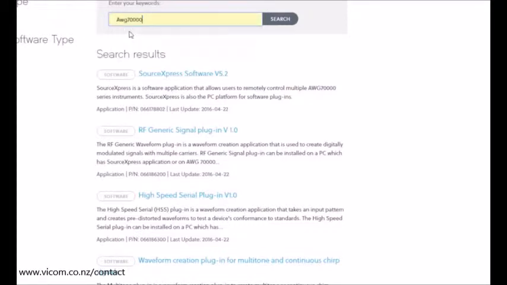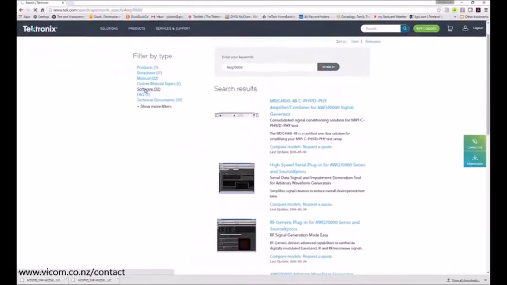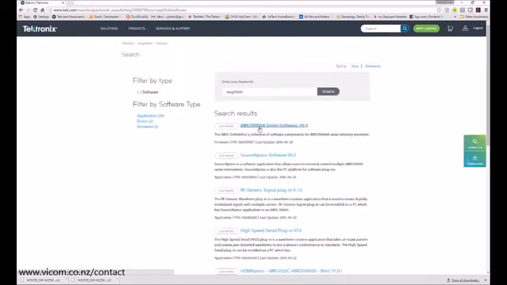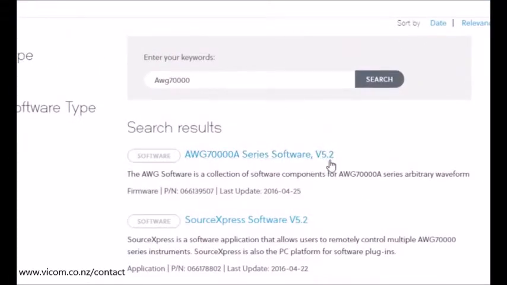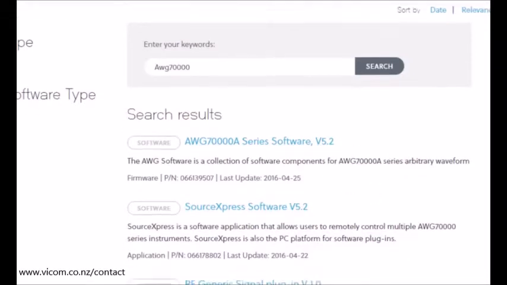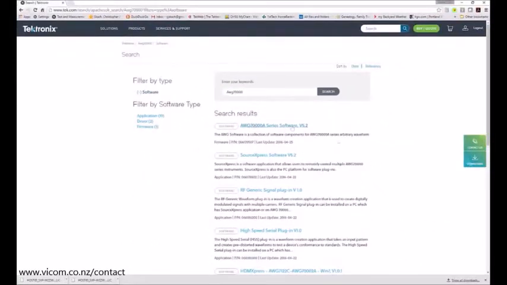So if I search for AWG software and we look under software, you'll see that the AWG software is available here. You want to at least get version 5.2 in order to run the plugins on your AWG. So again, if you're running from your AWG, you would want to use this particular download in order to get your AWG upgraded.